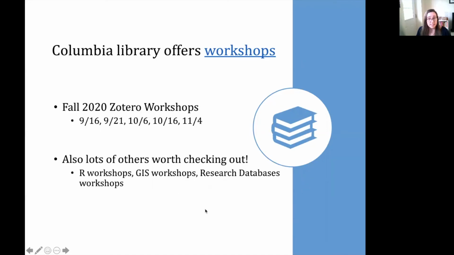So if you're interested in taking the jump into working with a citation manager or want to refresh some of your skills in it, there are some workshops that are available through the university's library. In the fall 2020, there's a series of Zotero workshops. Zotero is now the preferred citation manager of the Columbia Libraries. But there's also a lot of other resources on the library's page that tell you how to use EndNote and other programs as well if you really prefer something else.